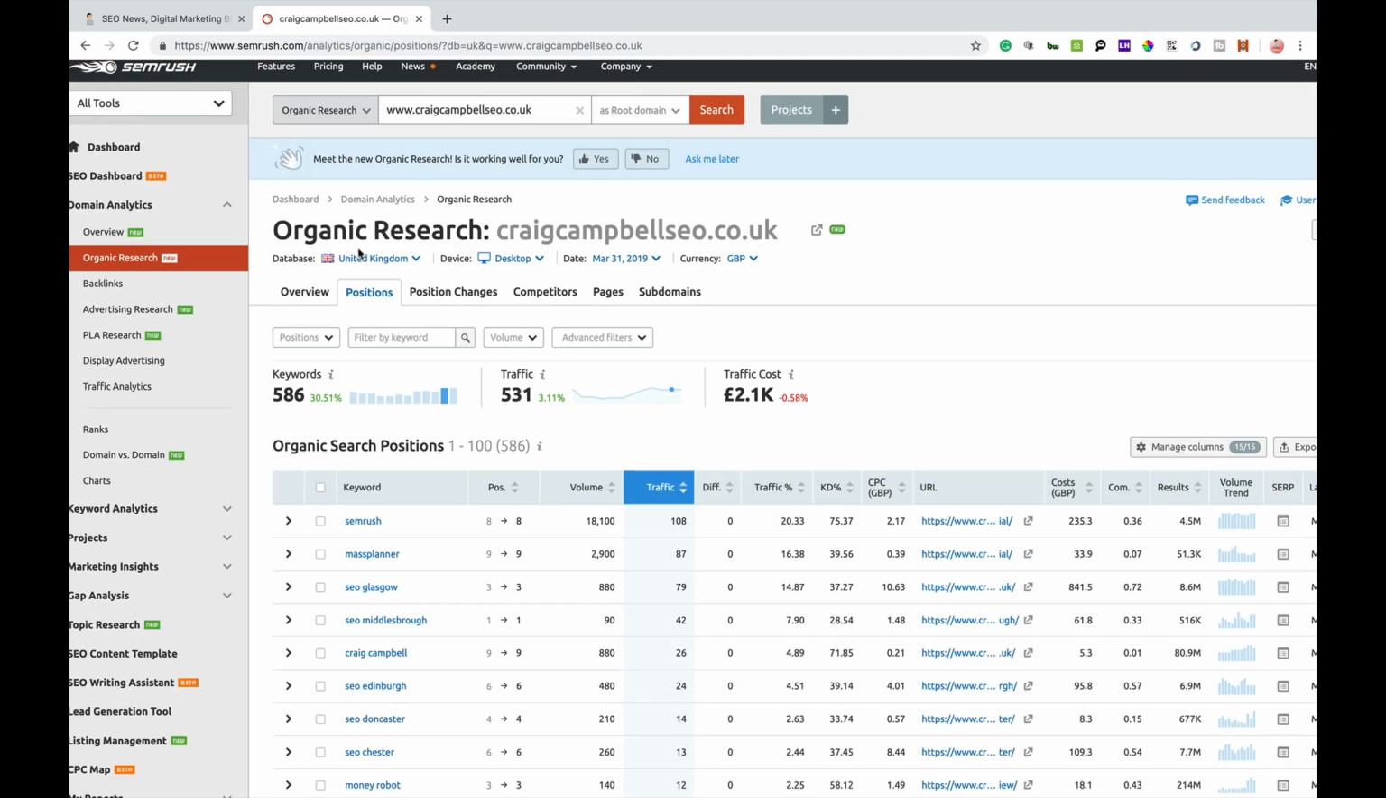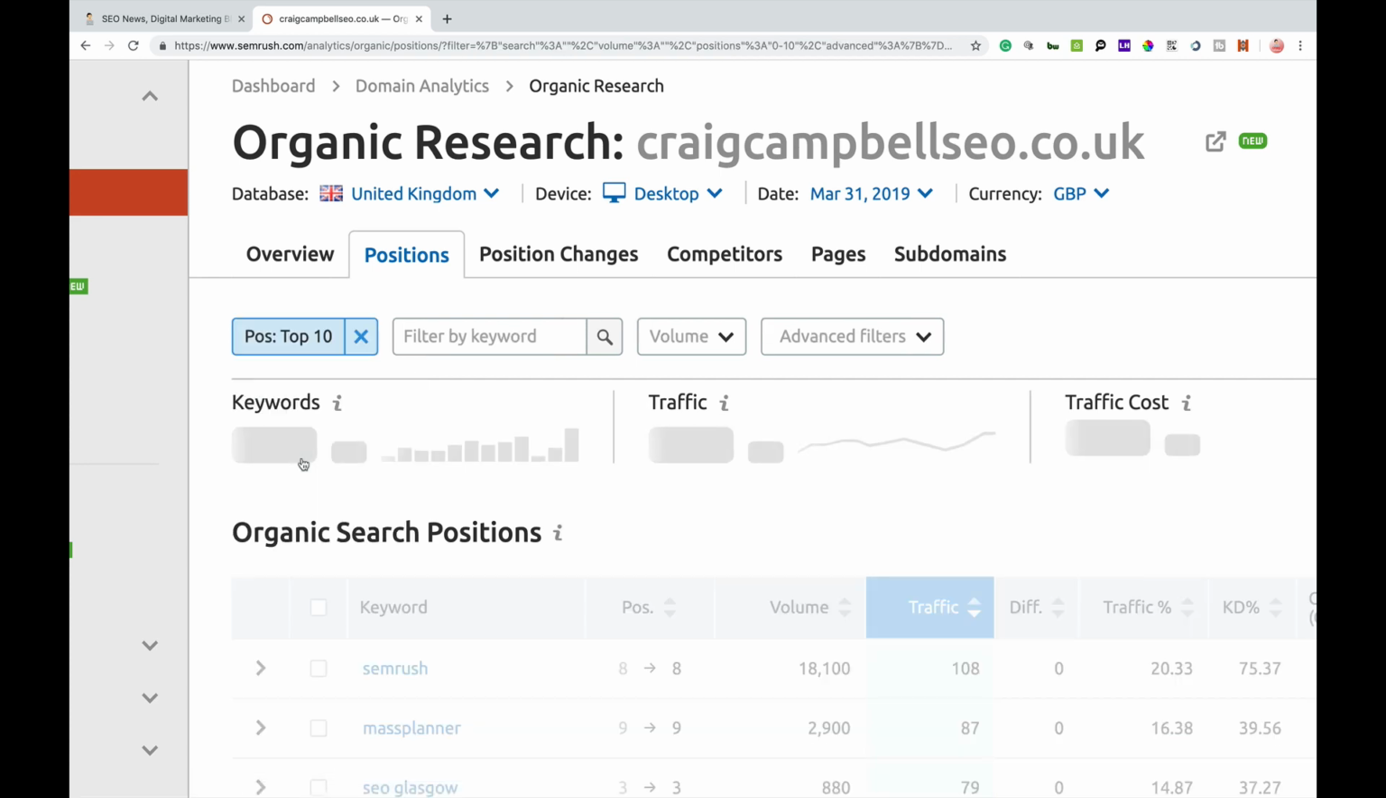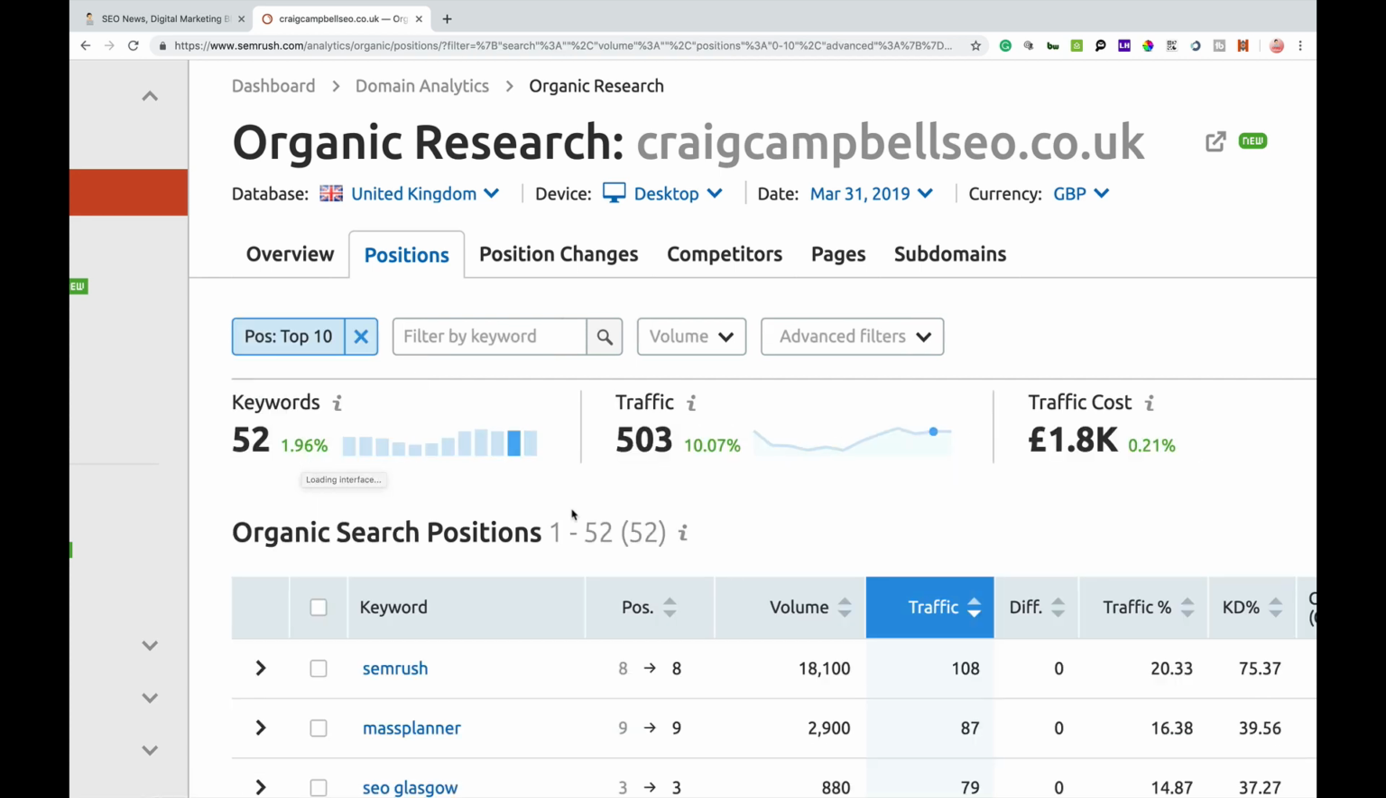So positions is the next tab, and it will show you your organic search positions, and there's 586 of those. Now, there is a bunch of filters here where you can actually just look at your top 10 positions, which I've got 52 of them. You can search by volume, and you can use other advanced filters as well, or filter by keyword.